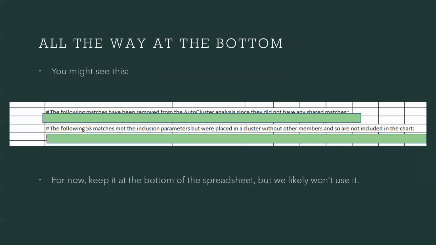All the way at the bottom, you might see a note that says the following matches have been removed, blah blah. The following 53 matches met the inclusion parameters but were not placed in a cluster, blah blah. You might see those two boilerplate notes with a lot of your matches information. For now, I keep that there, but I'm not going to use it. Those are the oddball matches, and I don't do anything with those right now.